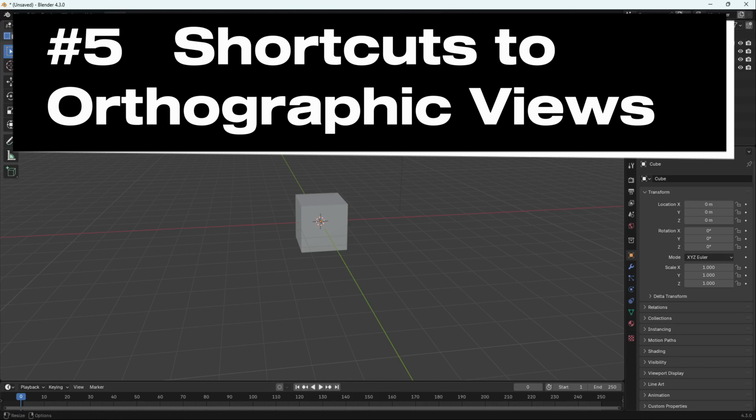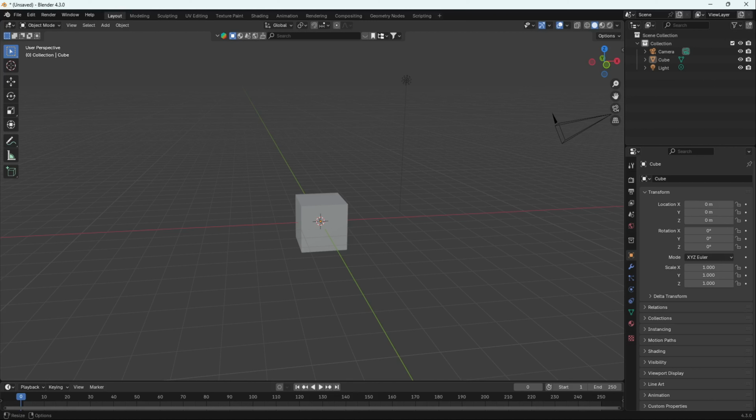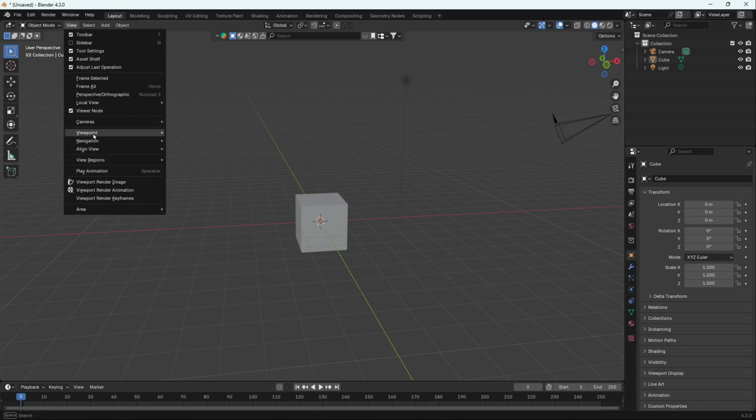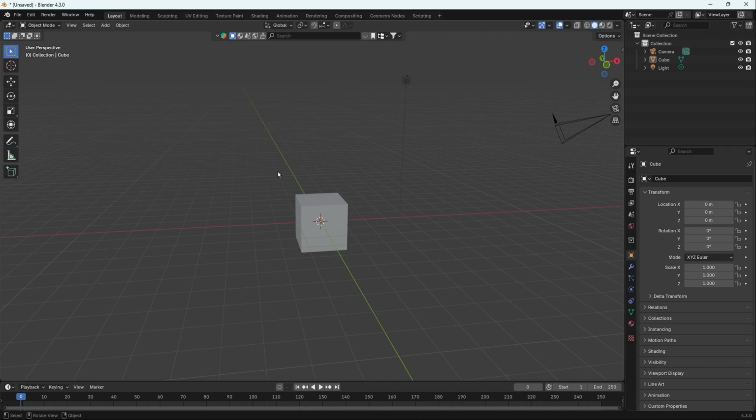Tip number 5, the shortcuts to your orthographic views. Now you're going to be thinking, who doesn't know the shortcuts? Trust me, I have seen people use Blender and they go over here into View, then down to Viewport, and then to the various different orthographic views. Now that is a waste of time. You just need to know your shortcuts.